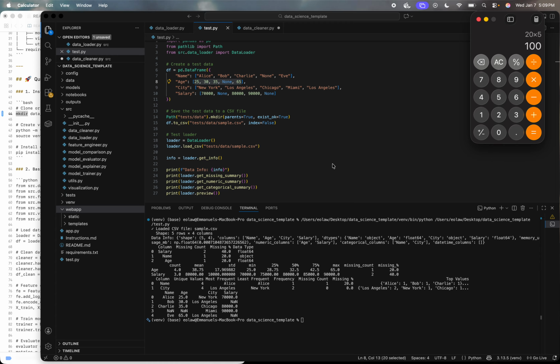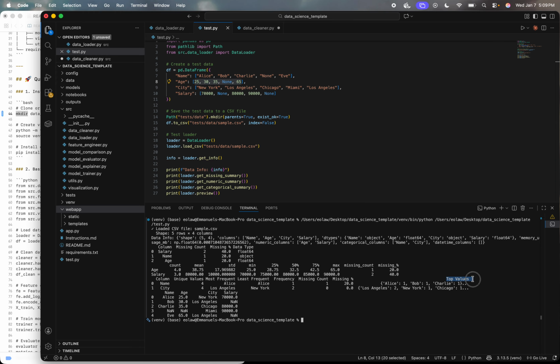So we have 5 values in here. If the machine could only count 1 missing from this array right here, then that's 20%. But if 2 are missing, as you can see right here, it's showing you that it's 40%. So this is good. What we did over here is actually working, so we should be proud of ourselves.